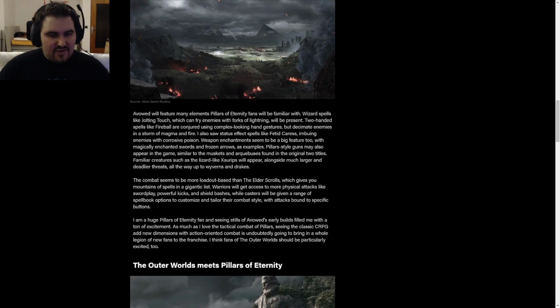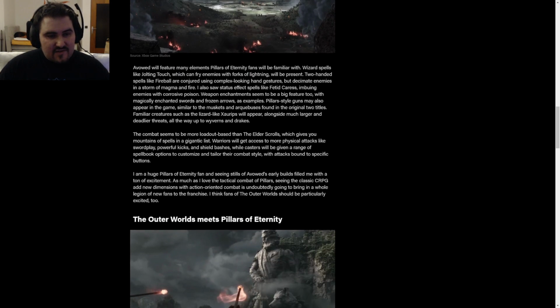Familiar creatures such as the lizard-like Saurips will appear, alongside much larger and deadlier threats, all the way up to wyverns and drakes. The combat seems to be more loadout-based than the Elder Scrolls, which gives you mountains of spells in a gigantic list. Warriors will get access to more physical attacks like swordplay, powerful kicks, and shield bashes, while casters will be given a range of spellbook options to customize and tailor their combat style, with spells bound to specific buttons.